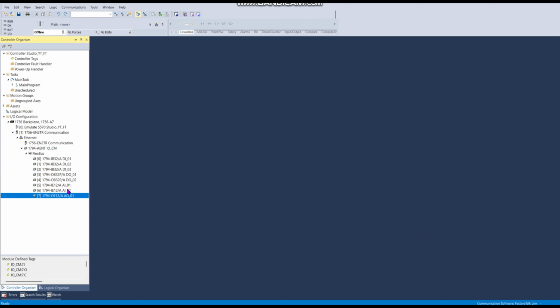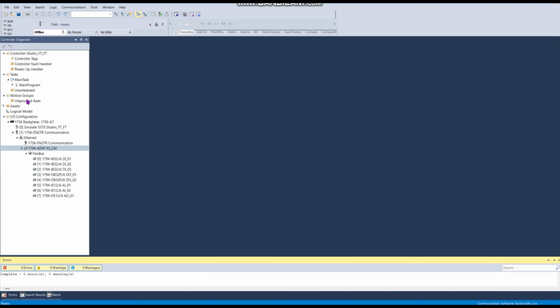So now this is called the IO tree. This IO configuration is called the IO tree. So you have created the IO tree. I think you learned from this video. In my coming videos, all the videos will be on Studio 5000 and FactoryTalk Studio, both combined.